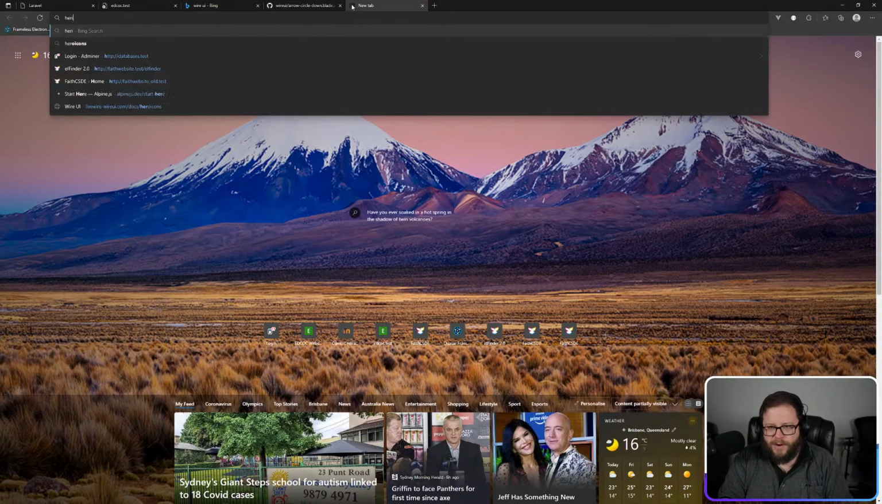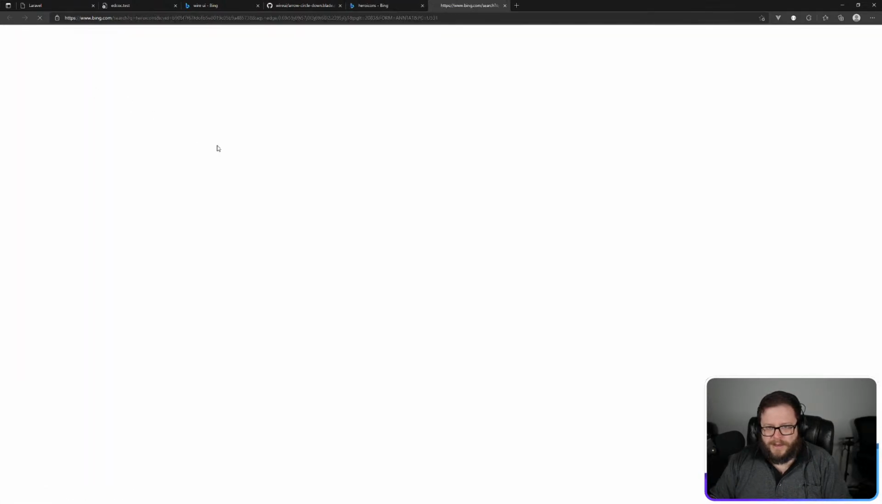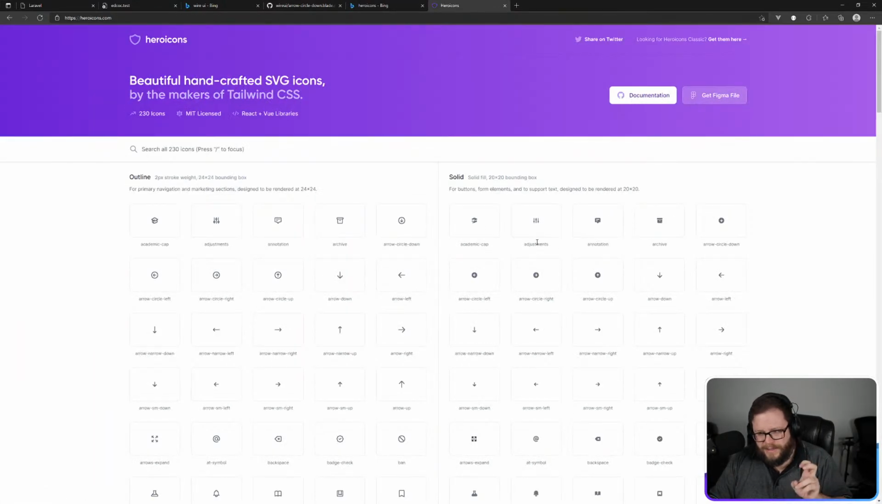If you were to go to the hero icons and you were doing their get started easy thing, you would copy the SVG. It's exactly the same. So they've just wrapped it with a component to make it easier to use throughout their project. And I think that's great.